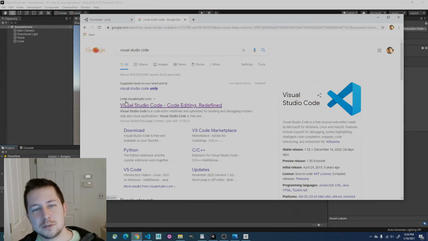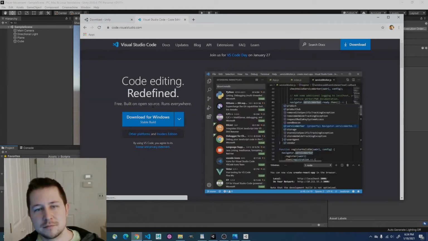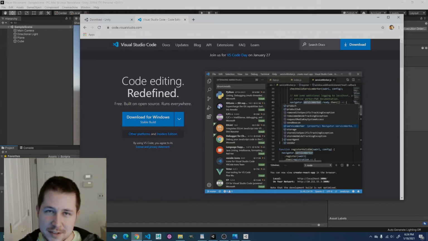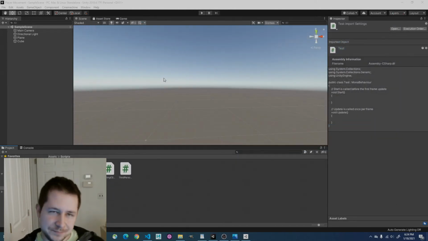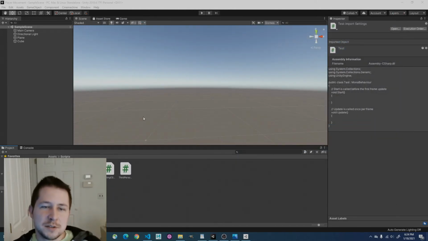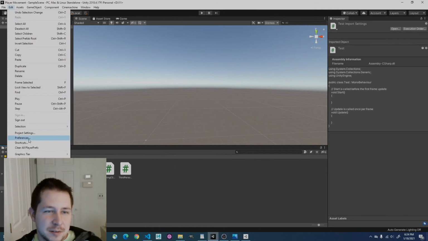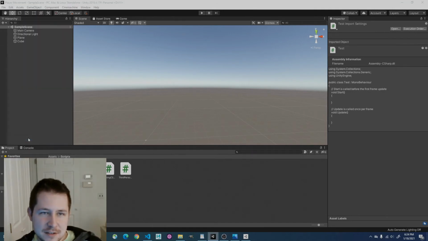Visual Studio Code, which is at code.visualstudio.com. And I'm on a Windows machine, so you hit download for Windows. It's going to give you another little installer that you click on, work your way through that installation, and then Visual Studio Code will be on your computer. So now to set that up as your default code editor, go to Edit, Preferences.